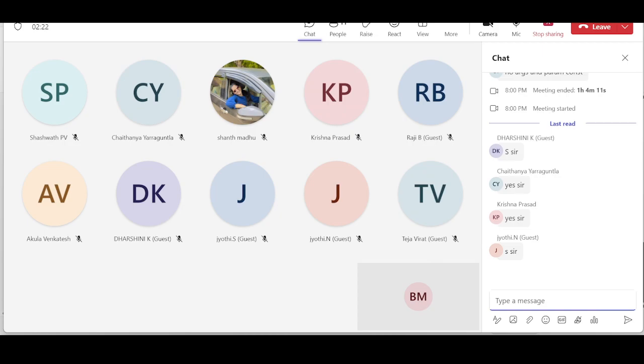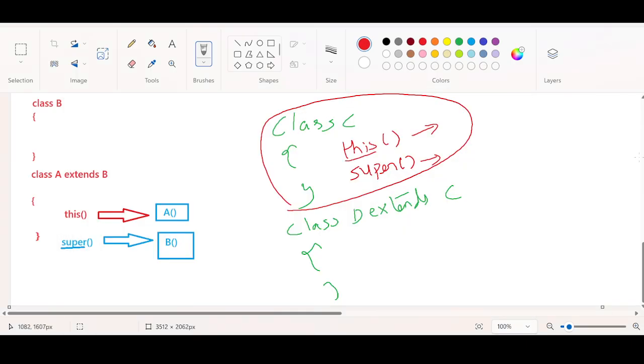Confused? Let me explain. When I say this, it means you should replace this keyword with the current class name C. It is equivalent to calling the C constructor. Super: what is the super class of C? Every class will extend the Object class if you are not defining it, right? Super means the Object class constructor. Okay, this is with respect to C.